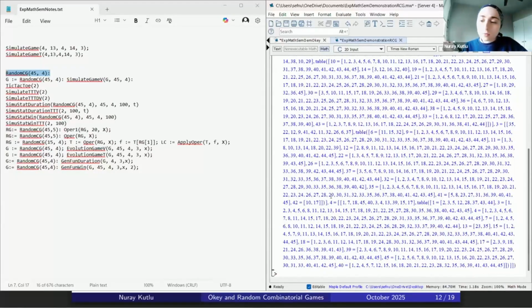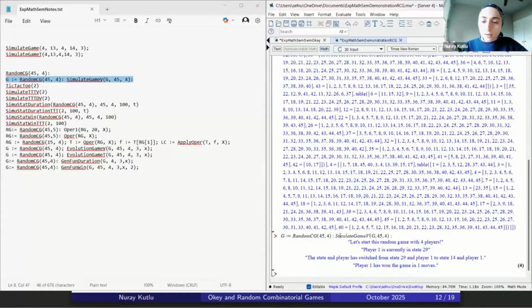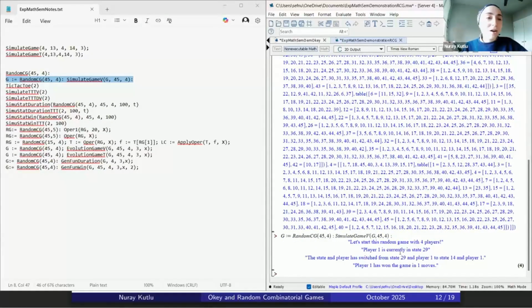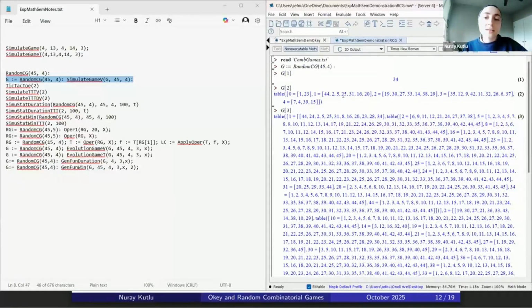Okay, and then we can also simulate it. I haven't gotten to the simulation slide yet, but I think it would be nice. So this is the verbose simulation for a game with 45 states, 4 players. As you can see, there's actually a lot, because it's random, there's a lot of terminal states that get generated. So it's very common for the game to end pretty quickly because, out of all of those states, somehow all of these states are terminal states.